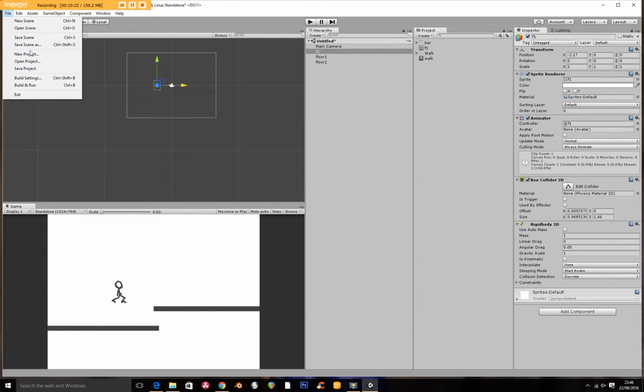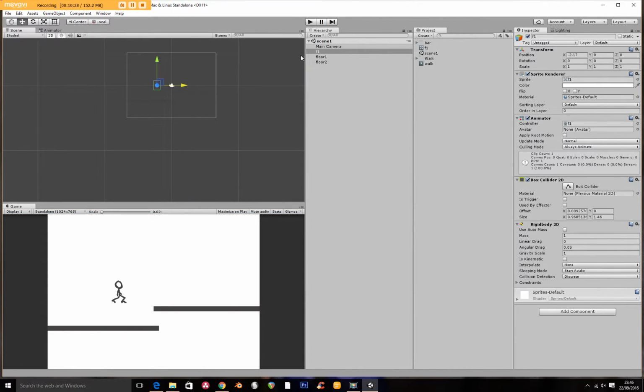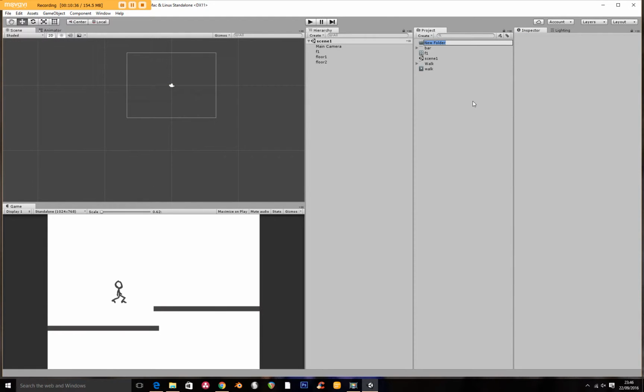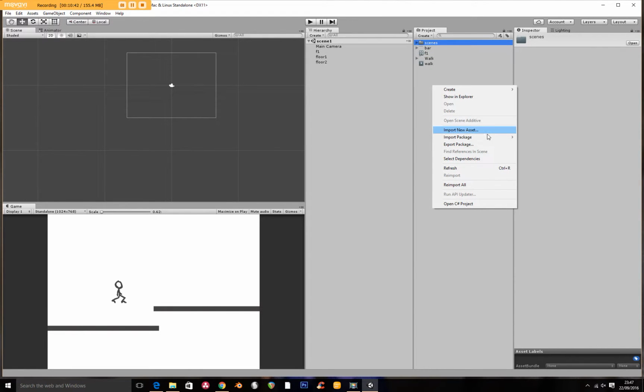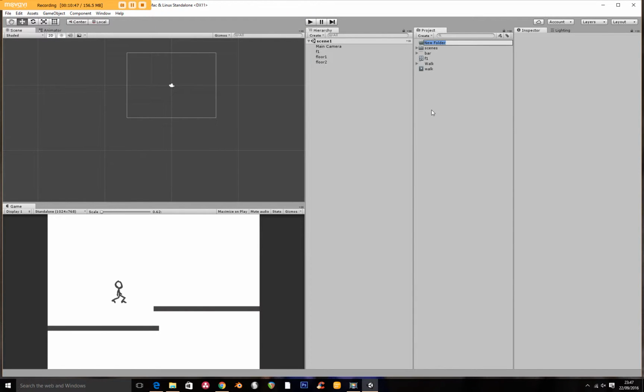So I'm going to save my scene. I'm going to call it scene 1. So it's been renamed here, scene 1, and it has appeared over here as scene 1. Now we should start organizing ourselves. So we'll go folder, and we'll call this scenes. And we'll drop that into the scenes folder, and we'll go create folder, and we'll call this sprites.